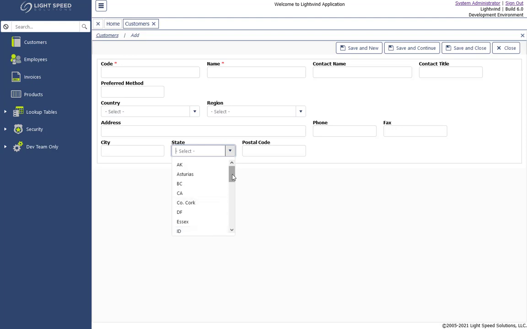As you can see, once the initial 10 values are displayed, the more button appears, and when that button is clicked, it will fetch more data up to the maximum page size value.